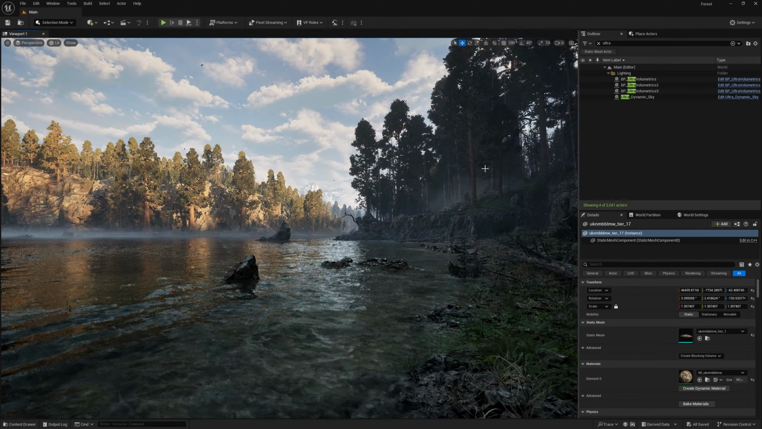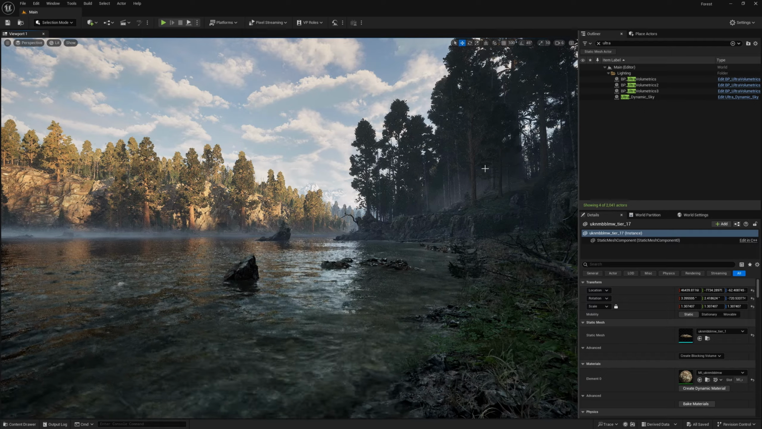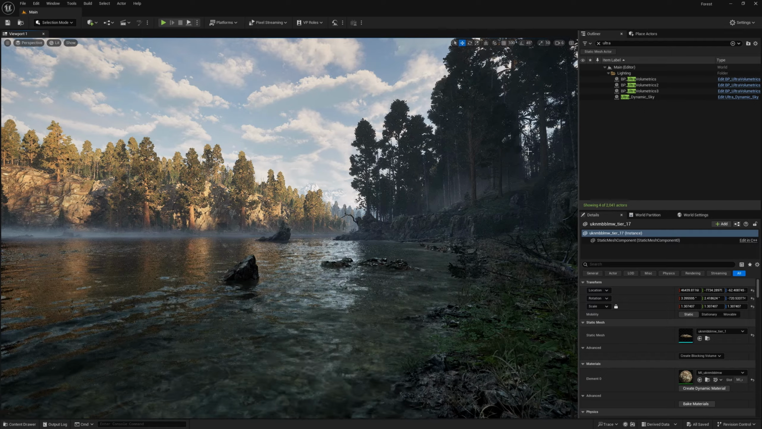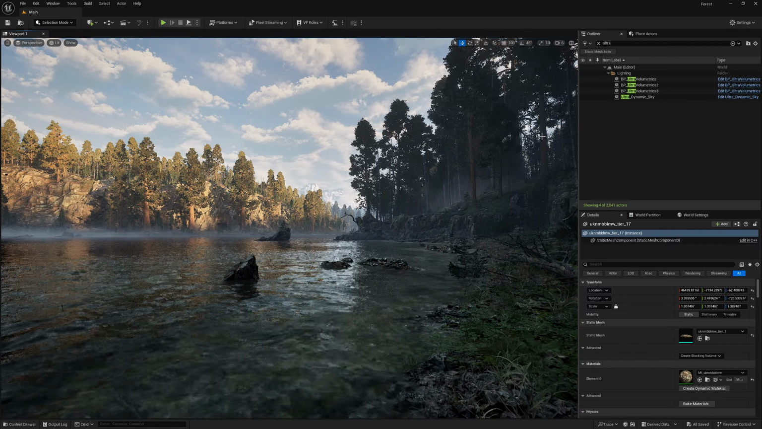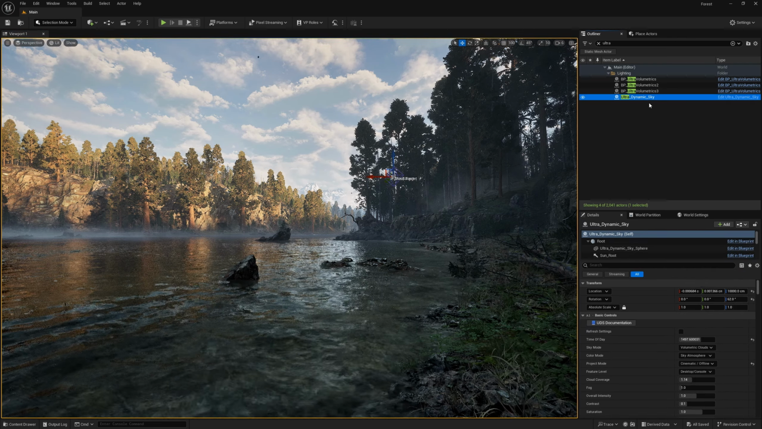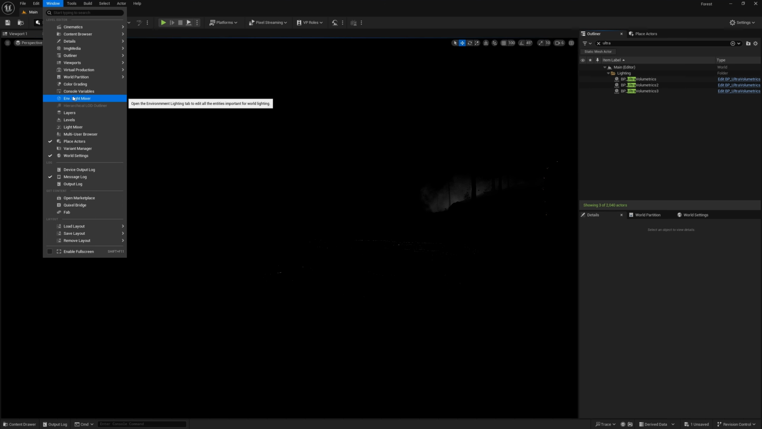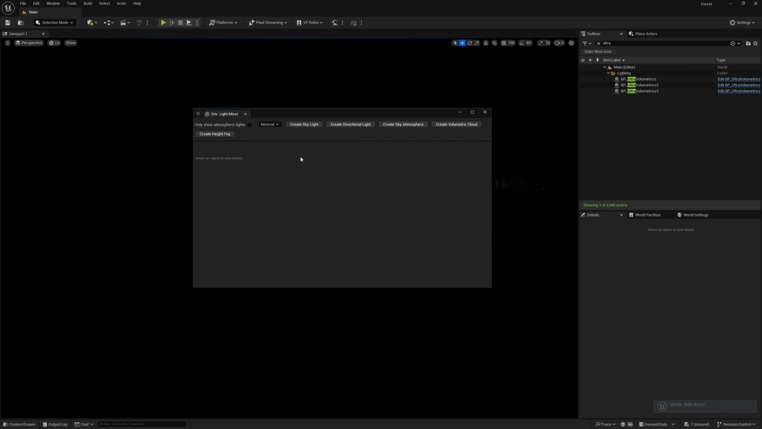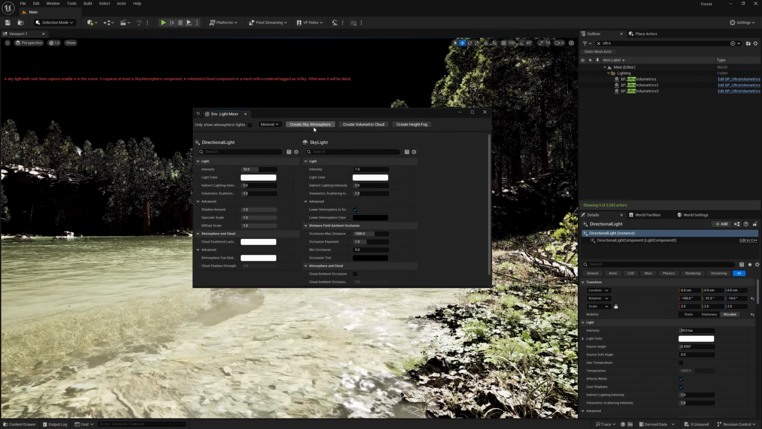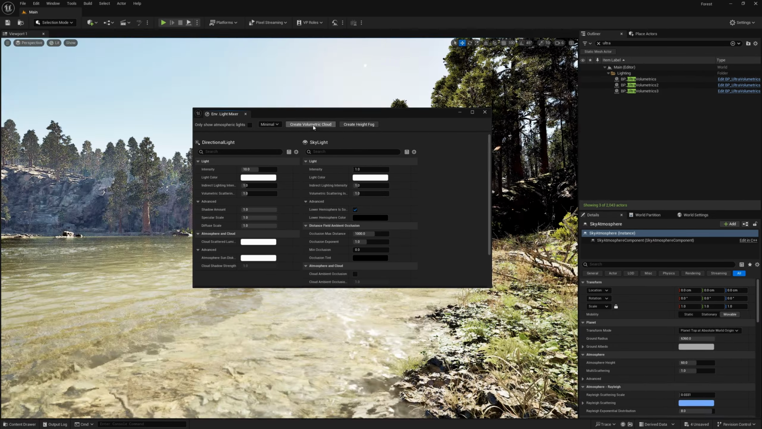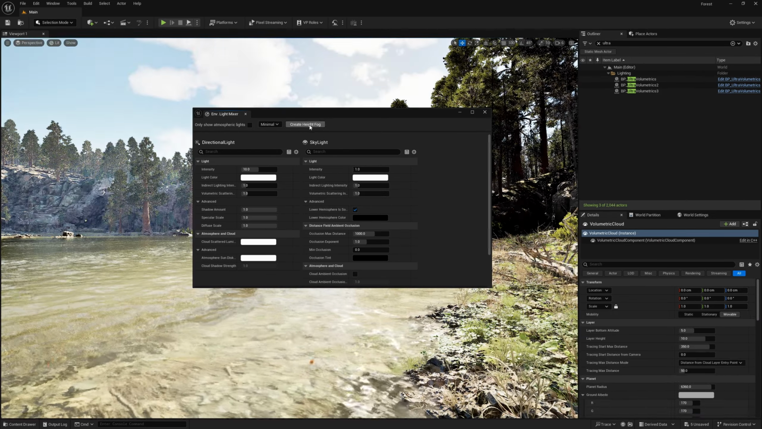Alright, so what's next? Lighting. So I use the Ultra Dynamic Sky plugin, but what if you do not have it? So what would you do? So let me just delete it. Okay, and go to Window, ENV Light Mixer, and create Skylight, Directional Light, Atmosphere, Volumetric Cloud, and Height Fog.